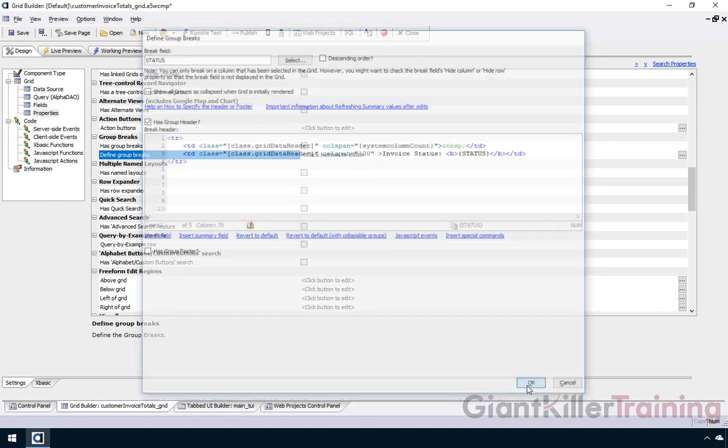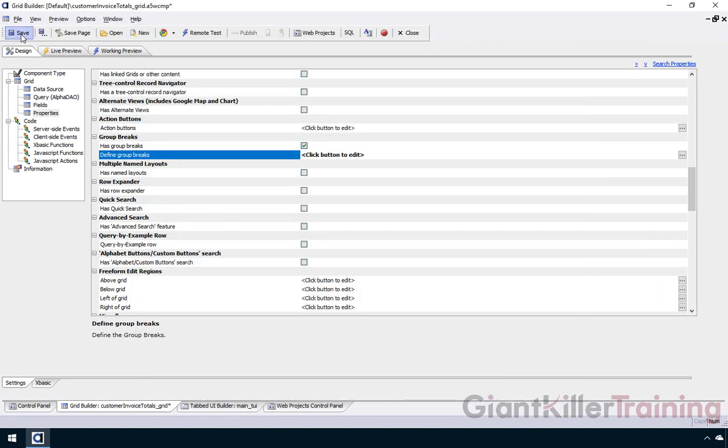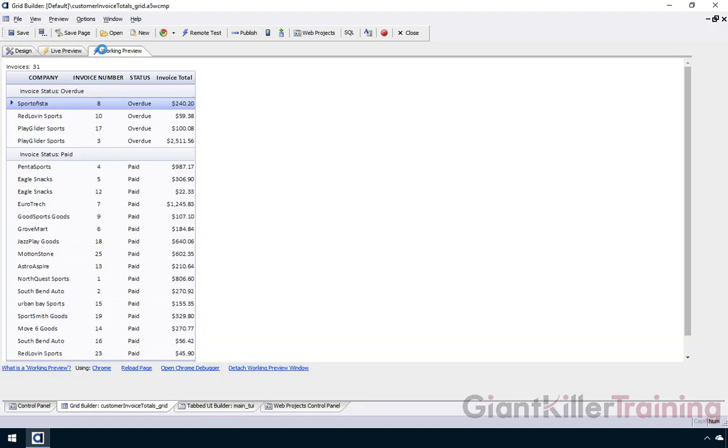Let's go ahead and click OK, and let's click Save. And let's go ahead and do a working preview. So as you can see now, I'm starting to format this so it's a little more visible. You'll see that now overdue and paid are highlighted in bold, and so they pop out a little bit more. And again, you can probably apply even better styling and other things to make that look even sharper. There's a lot of other powerful things we can do with the header, and that is what we're going to be doing next. Now the group header is very powerful.